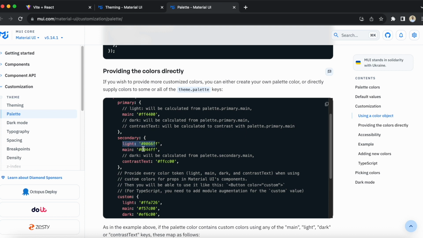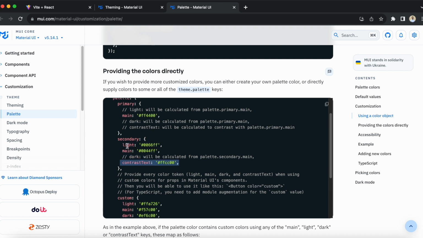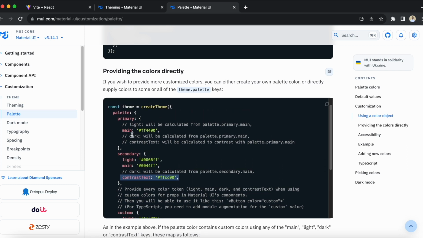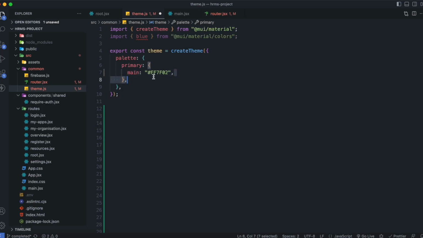So we have light, then we have dark as well. So you can put your color just as you want. I will just fast forward from here. So back in the code, I will provide the light, main, and the dark property. You can use your values if you want to.